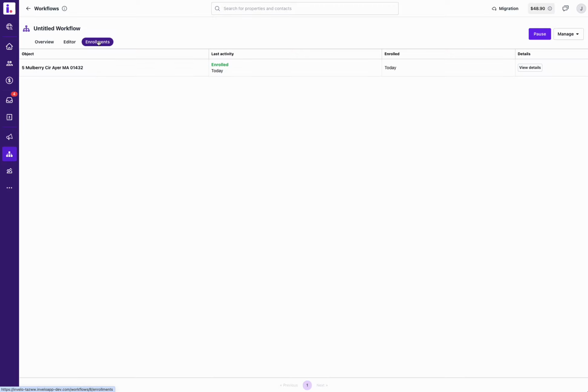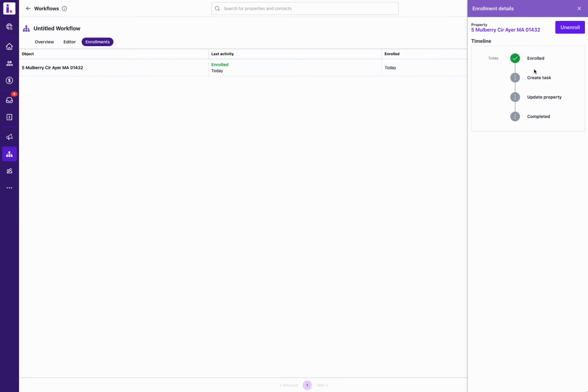Okay. Now if I click under enrollments, you'll see the property that already got pushed through, and you can see the status right here is enrolled, when it got enrolled, and you can even view the details. So you can see it's currently enrolled, and then it's going to go through the natural progression and steps to complete it. And you can always unenroll a record at any time.